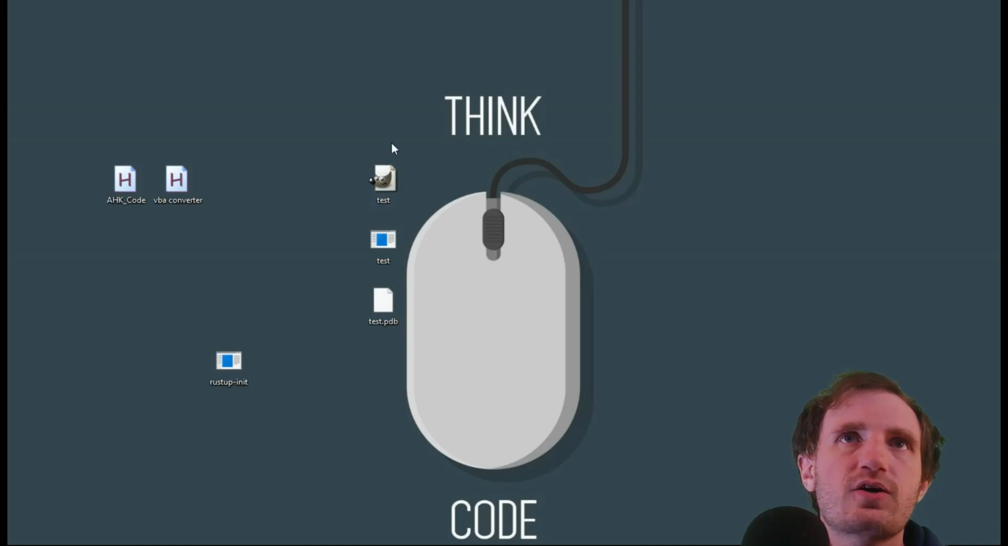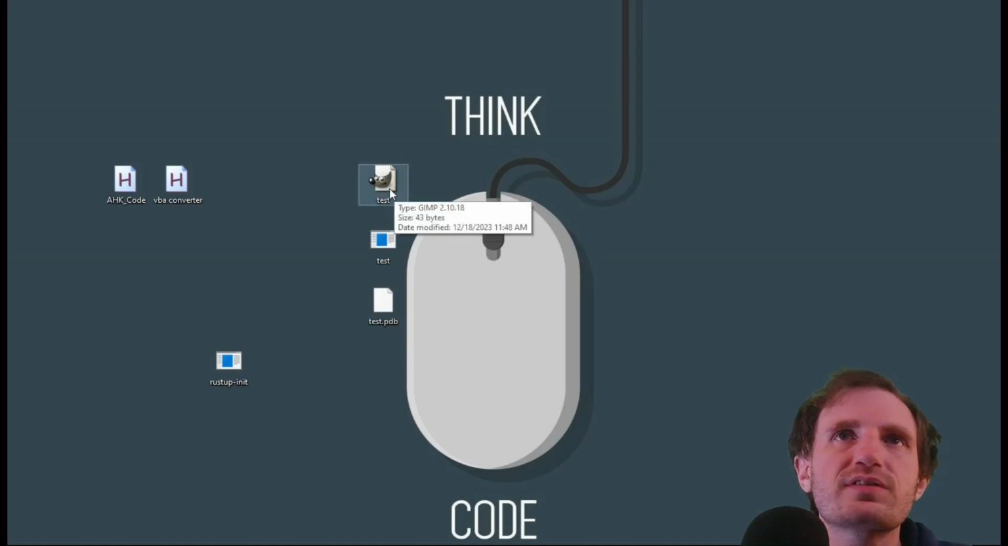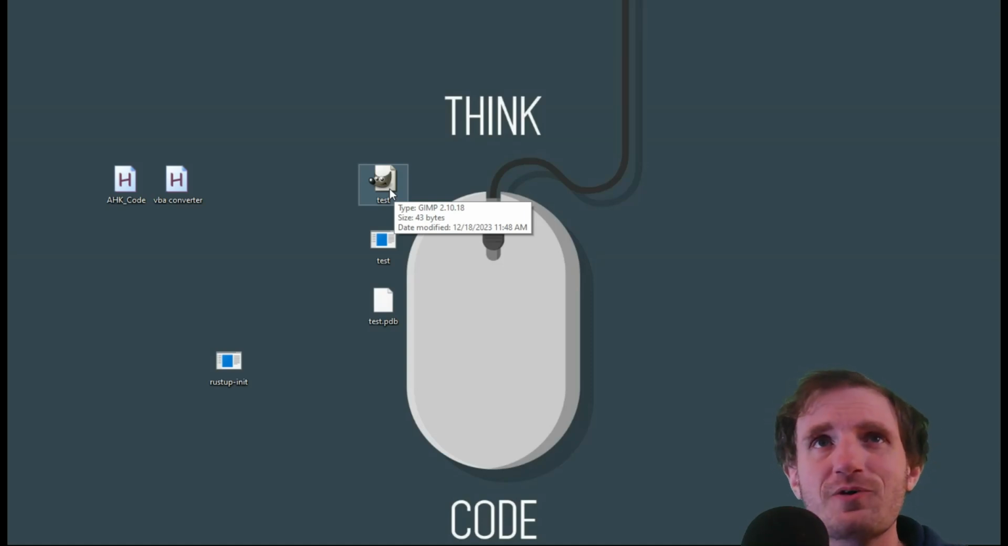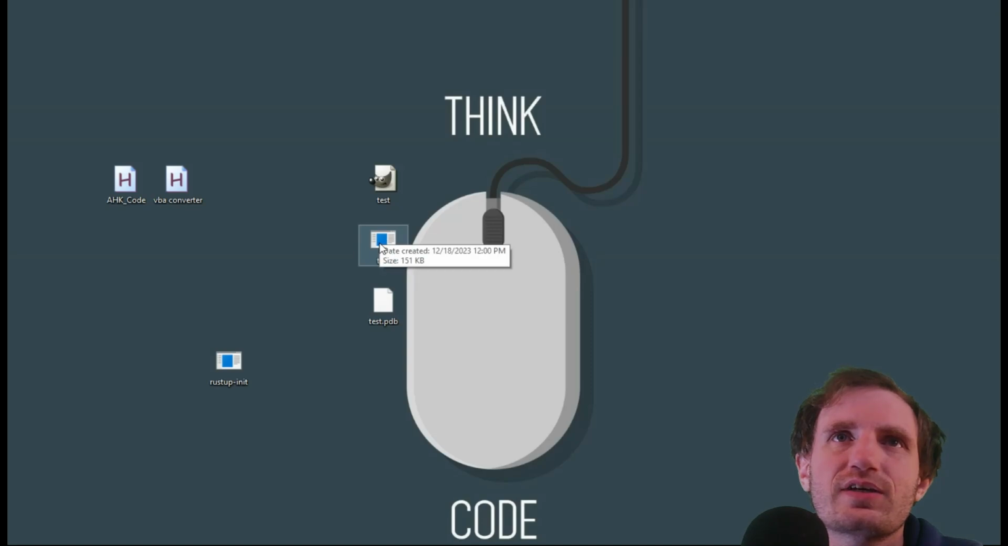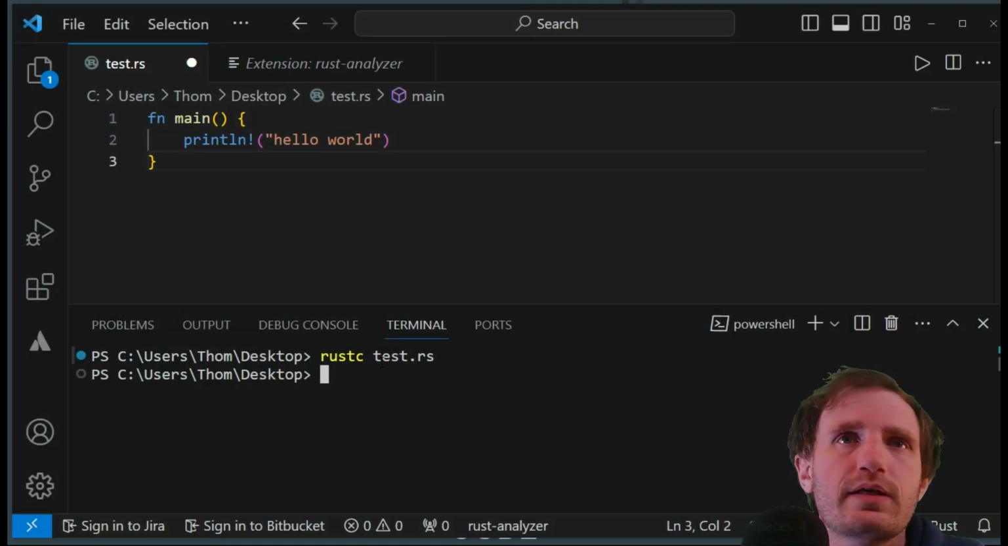So you got our code here, which for some odd reason, when I save it as a Rust file, it thinks it's actually a GIMP file, which is kind of like Photoshop, free version. So that's kind of weird that it uses that icon. I don't know why. If you do, let me know in the comments below on how to fix that. I don't feel like looking into it that much. But then you're going to see these, you got your executable here and your PDB file. But yeah. So now we are good to go.